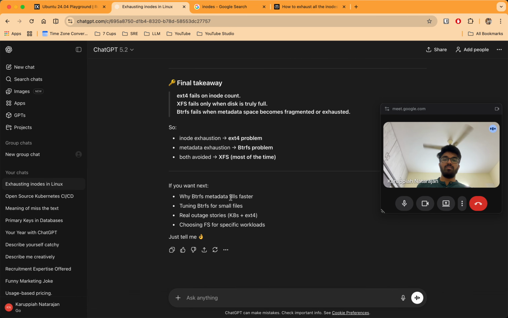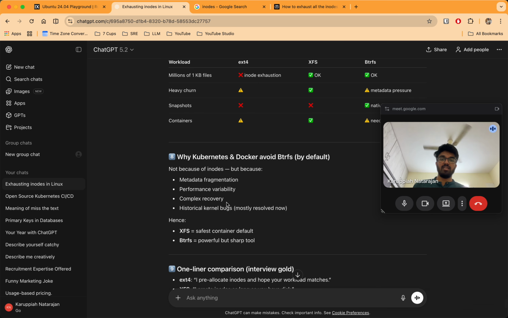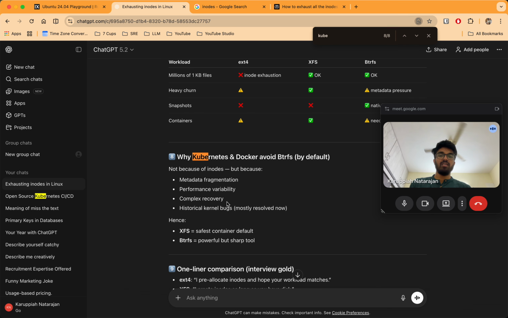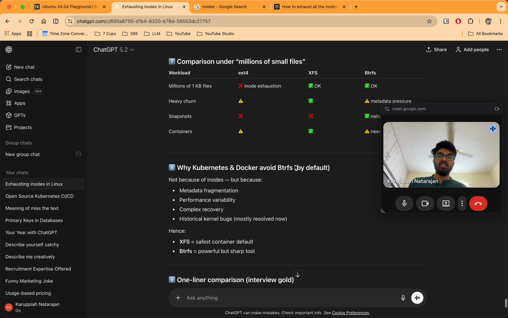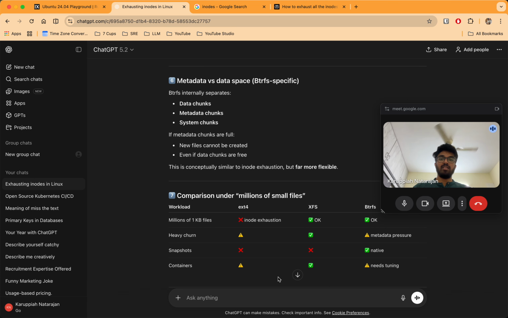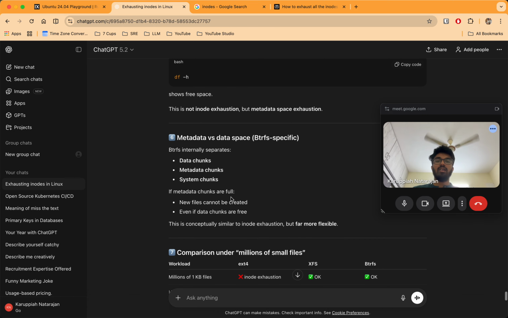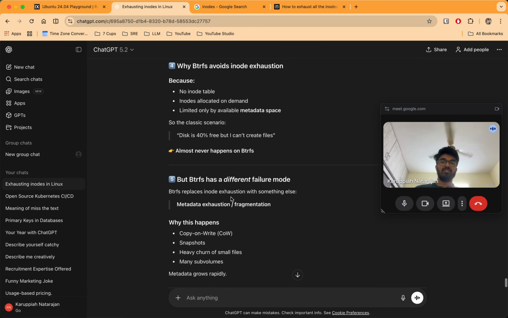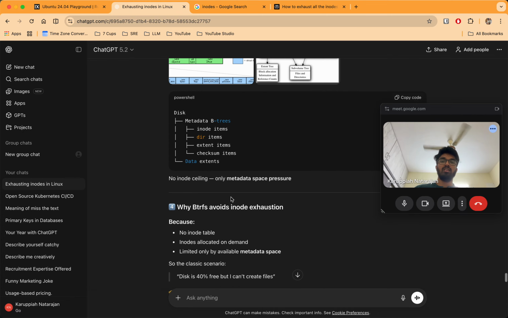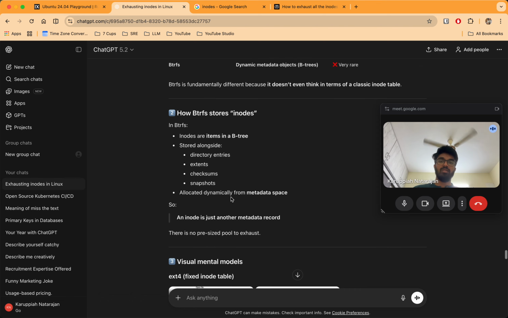So there's more, but basically they talk about Kubernetes and Docker, which avoid BTRFS by default, because of fragmentation and stuff, it looks like. So we need to check this out: why and where XFS and BTRFS are used, and why ext4 is used, right?